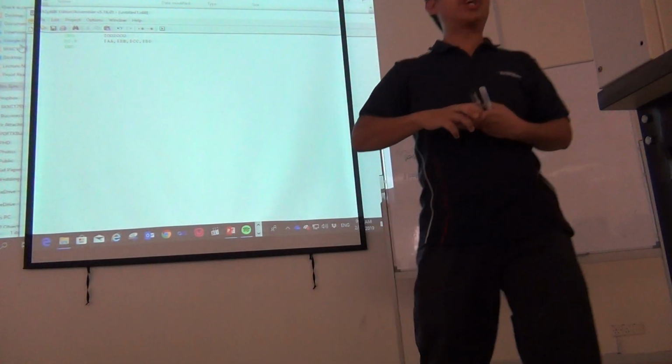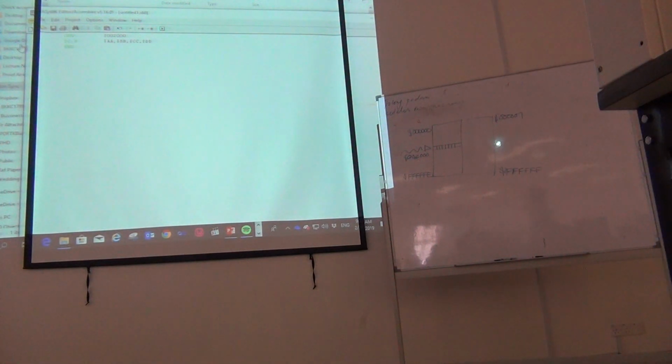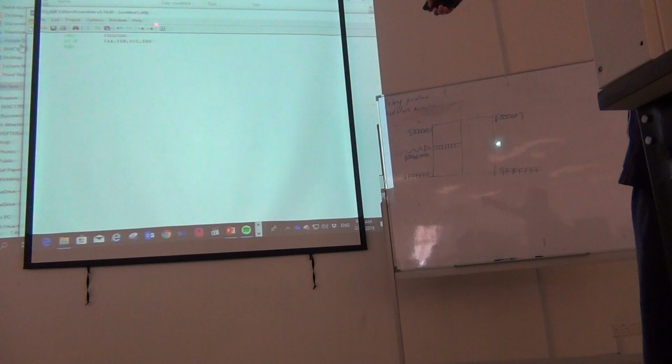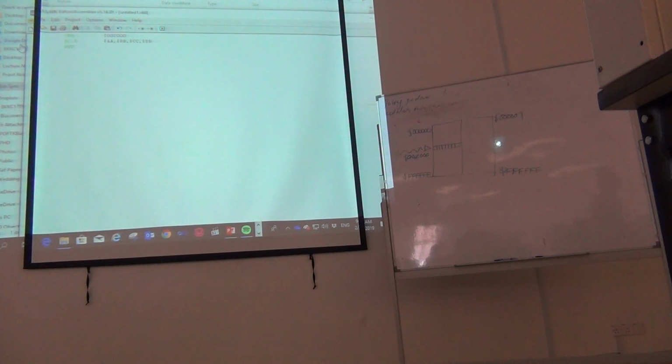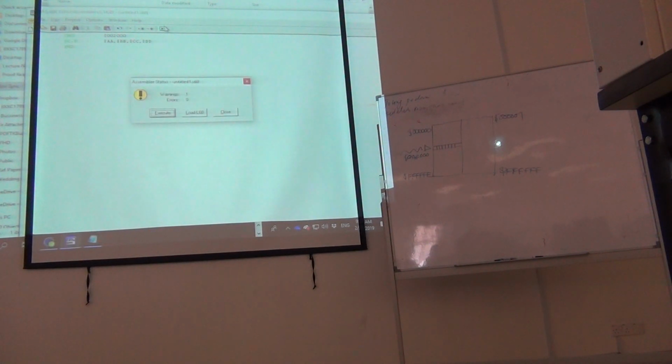Okay, now you look at this memory first. Now you hit this button. If you have error, this is a syntax problem. I do not have error here. I have 0 errors. But I have 1 warning. Warnings okay. Just warnings only. Error means you made a mistake.